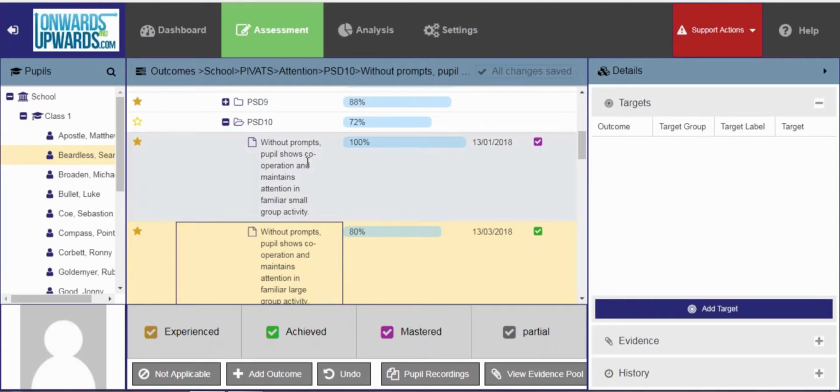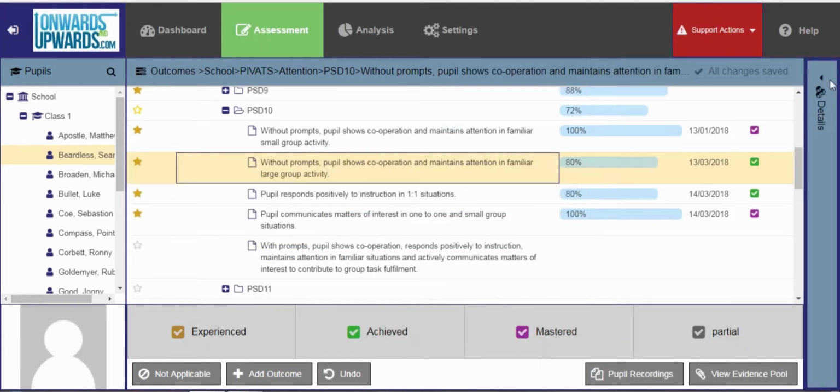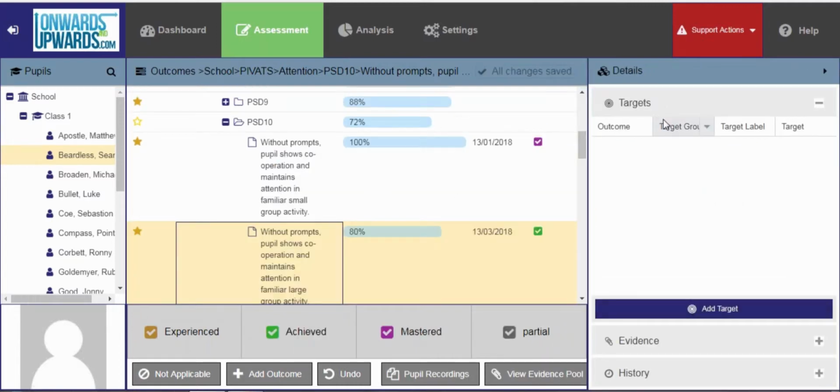So if I take just an example here with Sean and this particular learning outcome, if we wanted to set a target for this outcome, we can do. We're in the details panel. So just as a refresher, I open this from the right-hand side. We have a details panel, and one of the tabs here is to add a target.